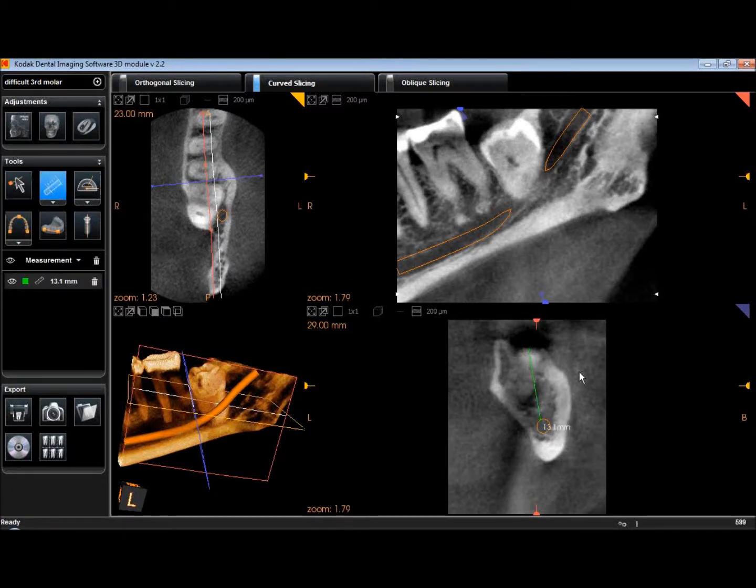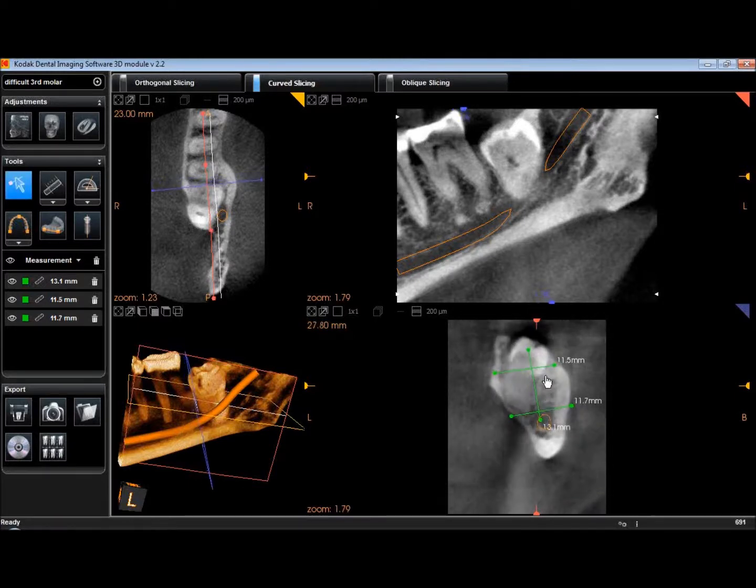To make another measurement, just click and click. And you can see the width, make some more. As you can see, it's very easy to make whatever measurements you need. The only downside is the measurements stay on the screen even when you scroll in and out, which is something that doesn't happen in programs like Simplant.